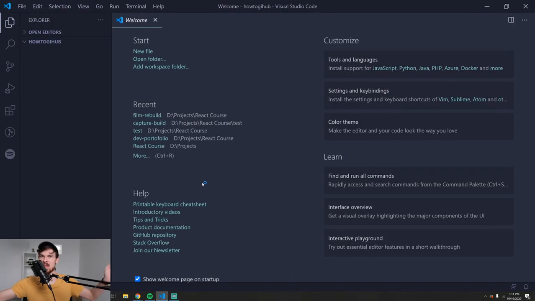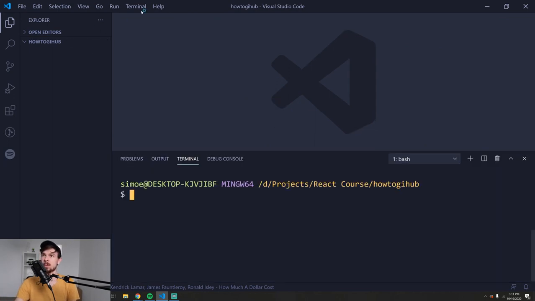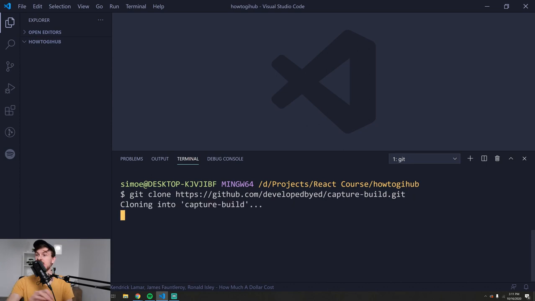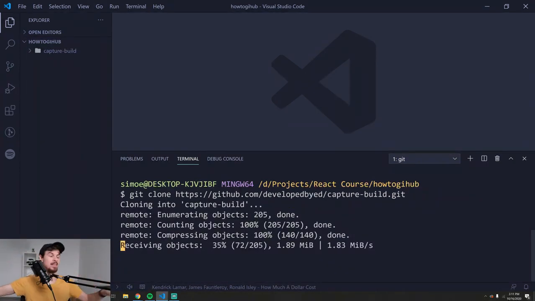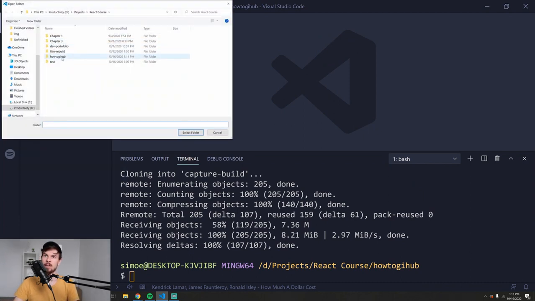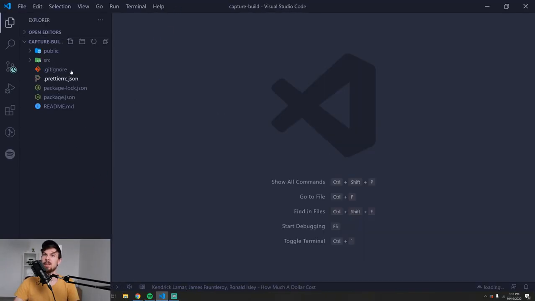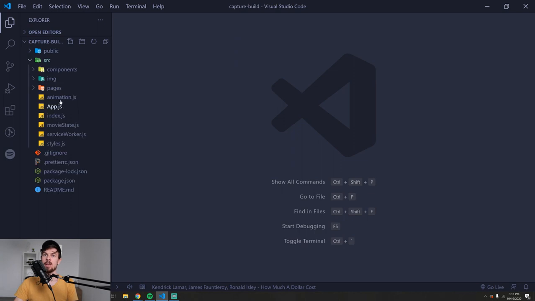So we are in an empty folder, nothing set up. What you're going to do is hit Control tilde, or go here to the terminal and hit New Terminal, and say git clone and paste that link. Hit Enter, and that's going to clone this whole entire project that we just built. Now let's go to Open Folder and open this up, Capture Build. Right there, we have the whole project up and running. We have the images, the transitions, everything set up.